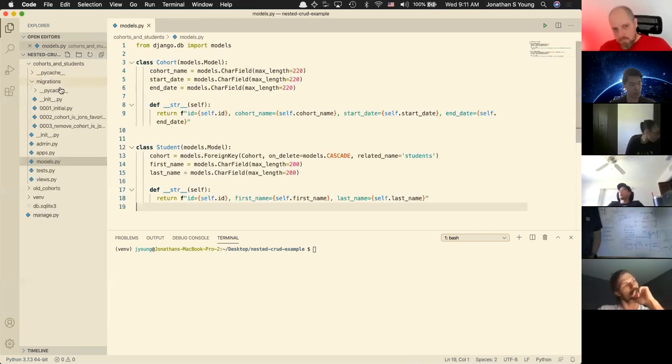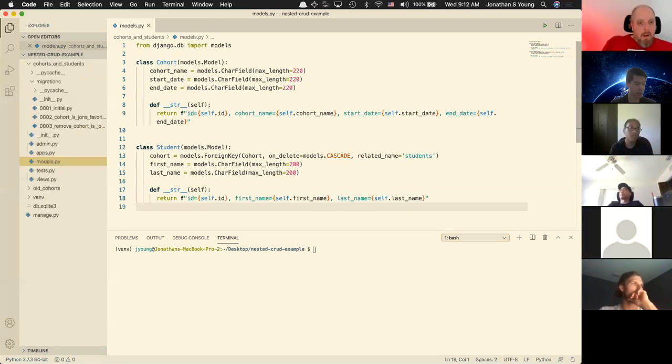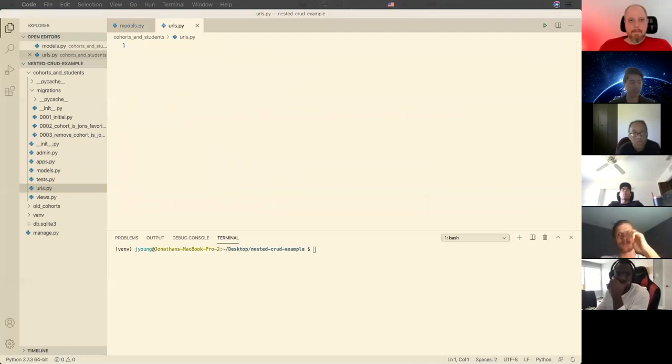I'm going to close this one out. Inside of cohorts and students, there is no URLs file, so I'm going to just create that one by hitting urls.py. And yes, I know I'm using the GUI, and I tell people not to do that, but this is real life, not week 1 people anymore.